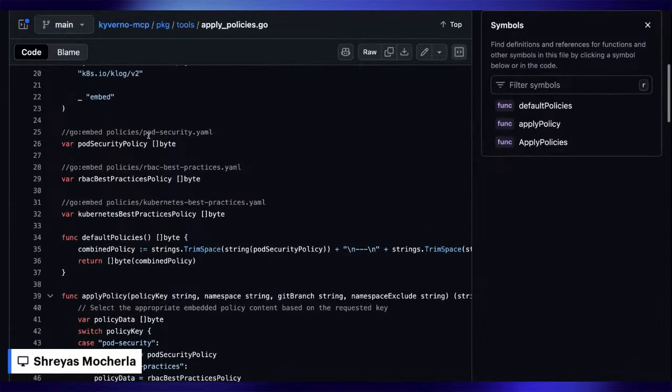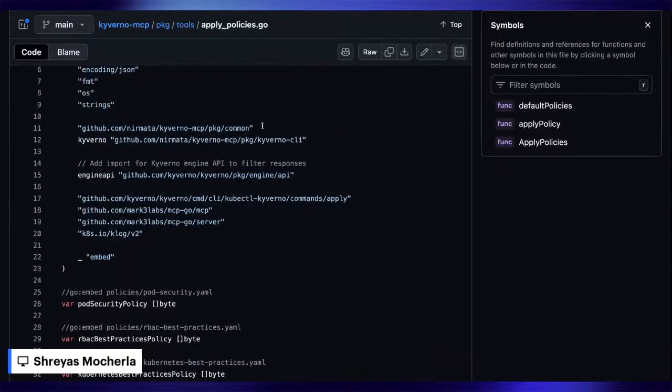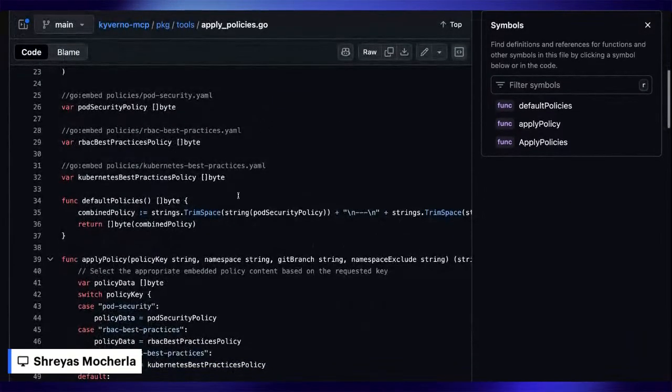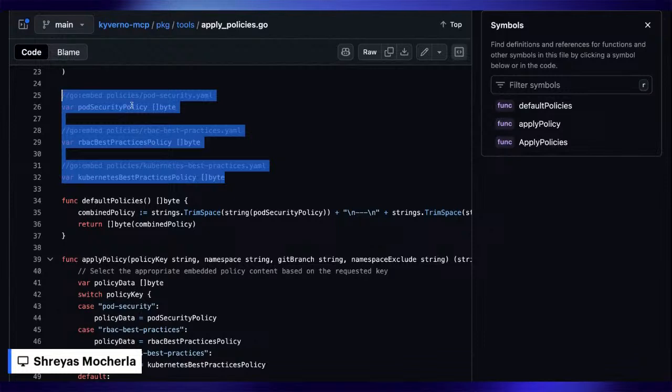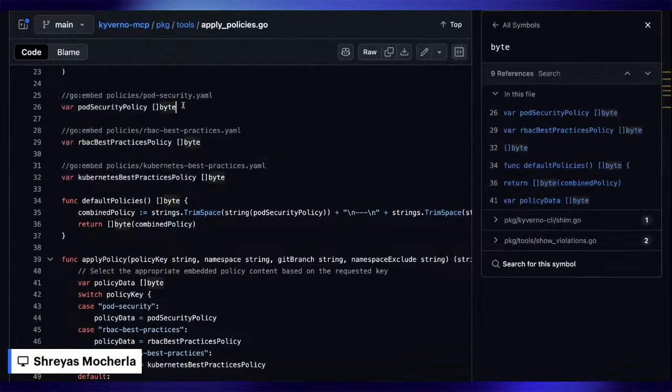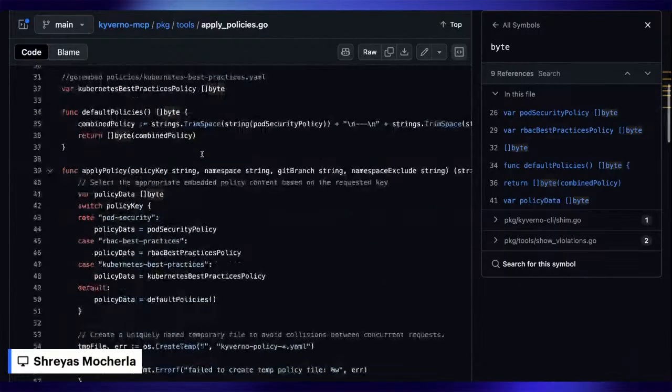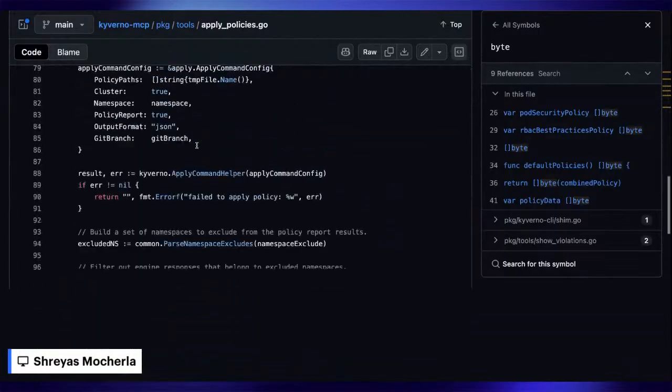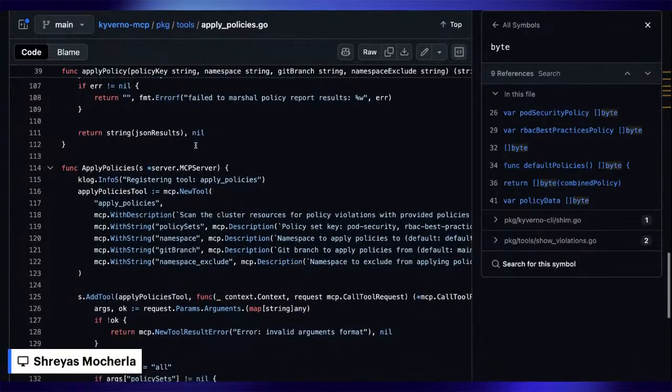Okay. So this right here is the apply policies tool. And what we have here is the three default policy sets that we offer also via Kyverno, right? So we just took concepts from Kyverno and put it in the MCP format is all we've done here. So the pod security policies, the RBAC best practices, and Kubernetes best practices are all offered through the MCP server by default. No additional installation required whatsoever, right? So let me scroll down and show you where the meat is, right?